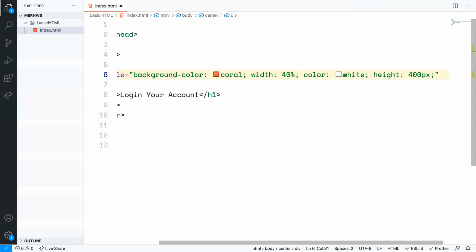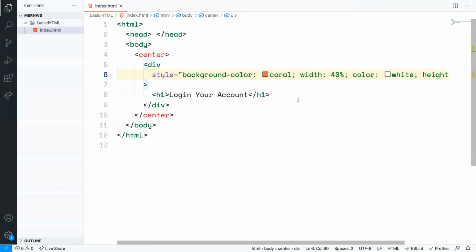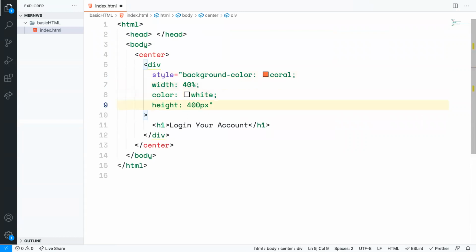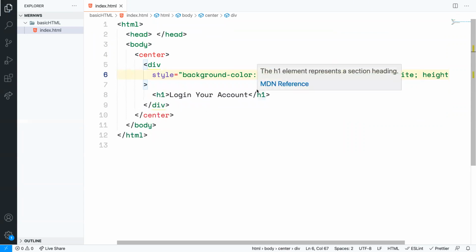Sir, when you wrote height, the login your account text also came to the middle of the page, right? No, it will affect only the box. It's not going to affect the login your account text. Because the complete content is in the center, including this div. For example, if you remove this center tag and refresh, everything is on the left side.